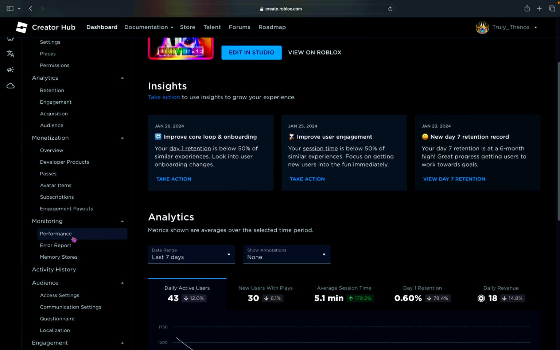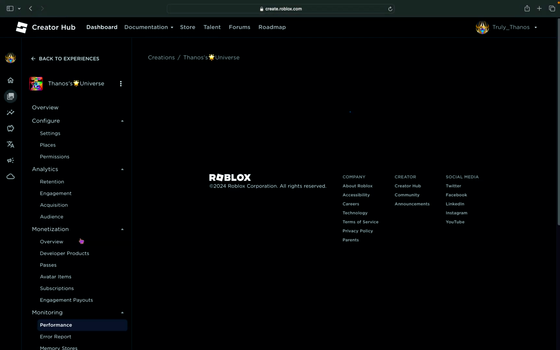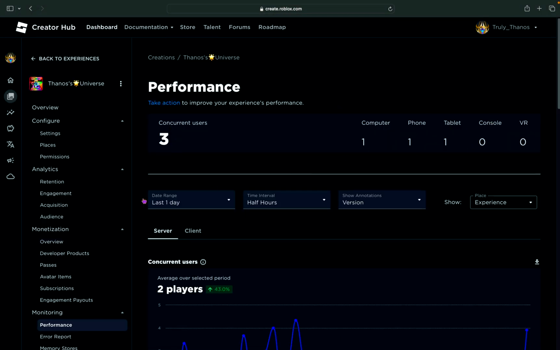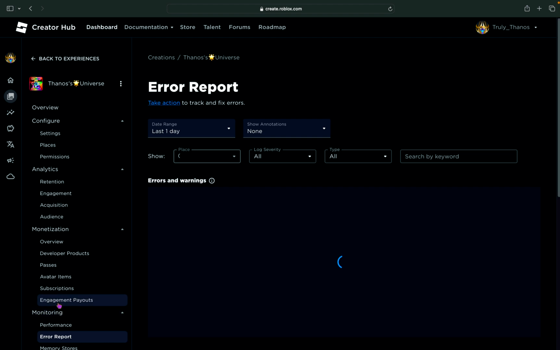So here we have monitoring. So we have performance. So we can see in real time how many people are playing. And it tells you, okay, on computer, and so on. And you'll get your graphs. Here's the error report. Okay.